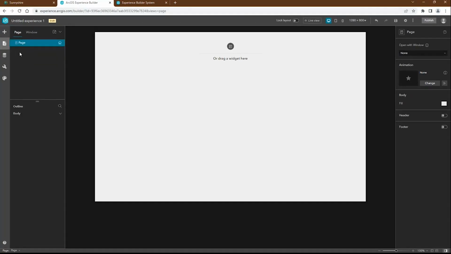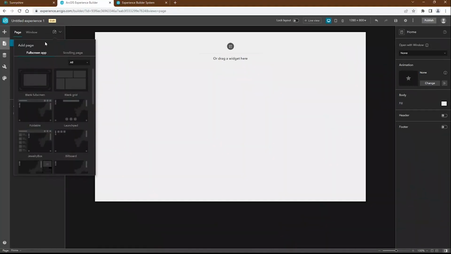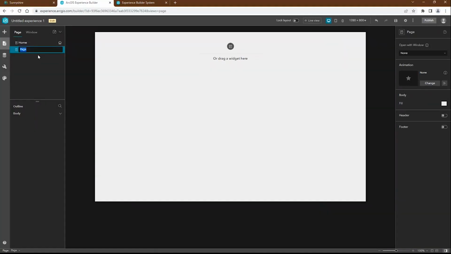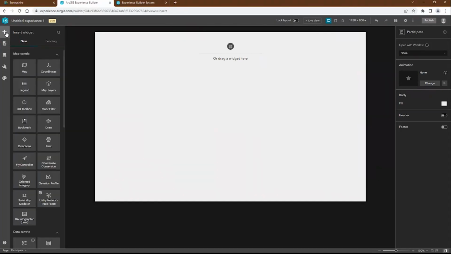And then we'll have a look at the pages that we've got available. So right now we have just a blank single page. We can see it listed here. So I'm going to go ahead and rename that while we're here. But I know that I want a multi-page app, so we'll go ahead and add a second page in and we'll name it accordingly. And then we'll look at how we can navigate between these pages in just a moment.